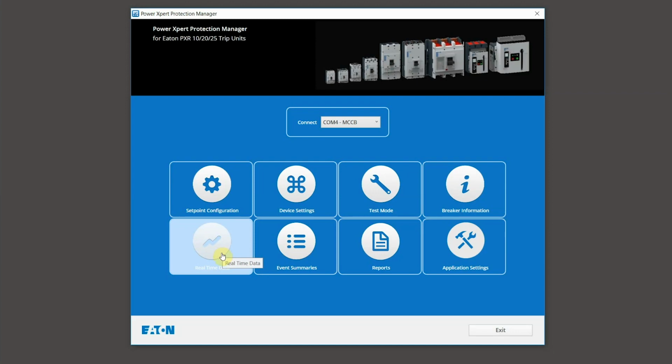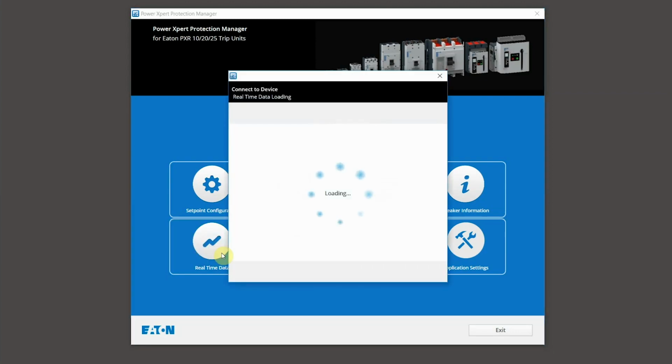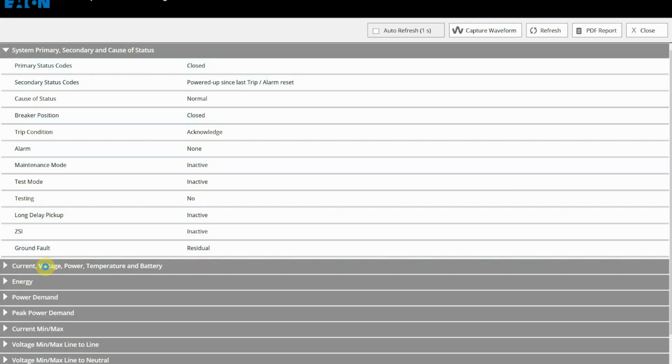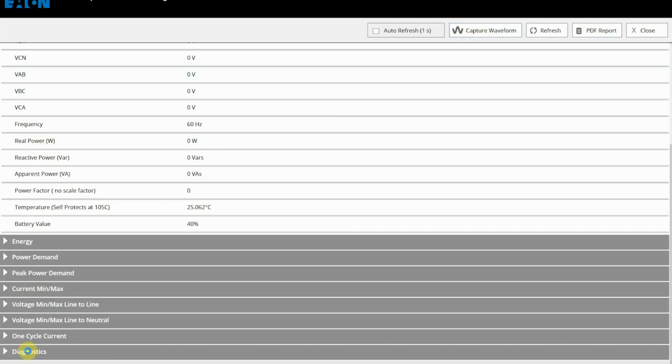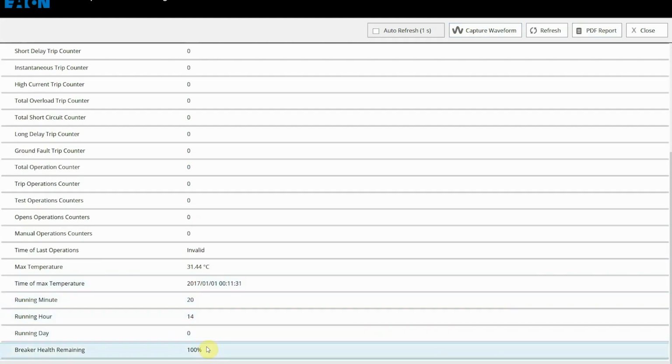The real-time data screen allows you to dive into what's currently happening with your breaker. Aside from the real-time metering data, current, voltage, energy, etc., we can also view mins and maxes since the last reset, and energy demand. You can even perform a single cycle waveform capture. Breaker status and breaker health are available from this screen as well.